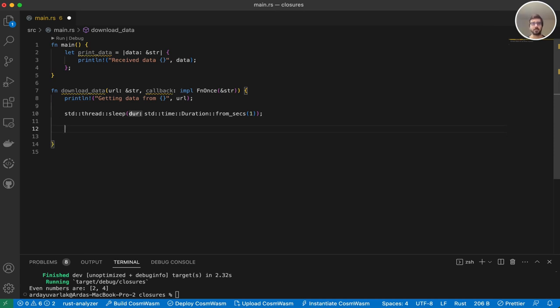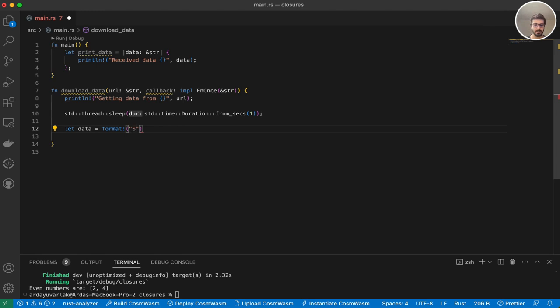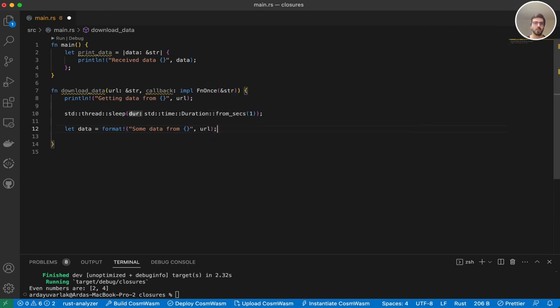Next, let's simulate some data input. For that, I'm going to say let data equals, and here I will say some data from our URL. So with the format, I'm actually not printing this, but I'm getting this value here, some data from our parameter URL here. So this will be our string that we put in our data variable here. So finally, here I'm going to call our callback function, which will be our print data function actually, and I'm going to provide our data here.